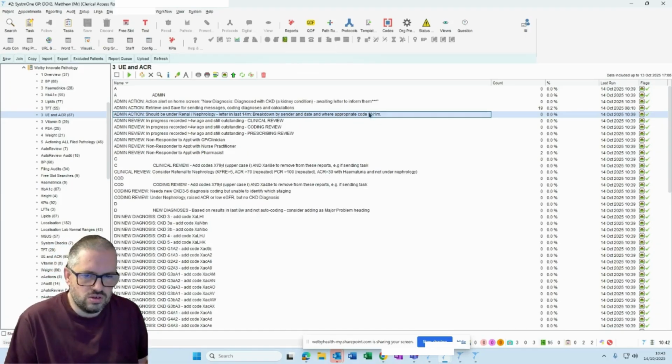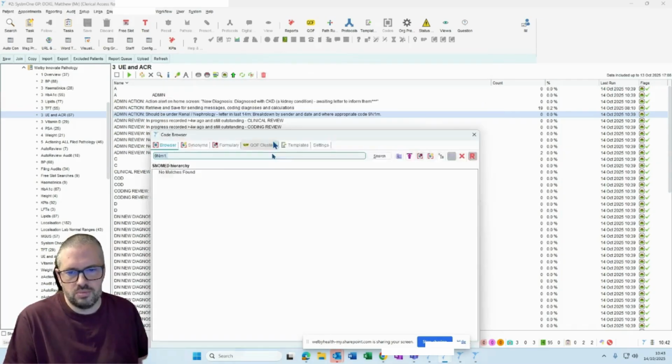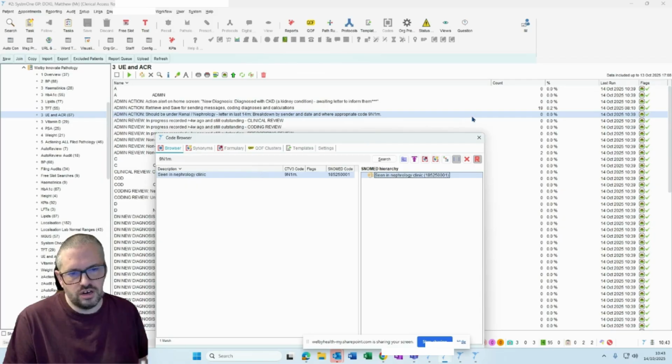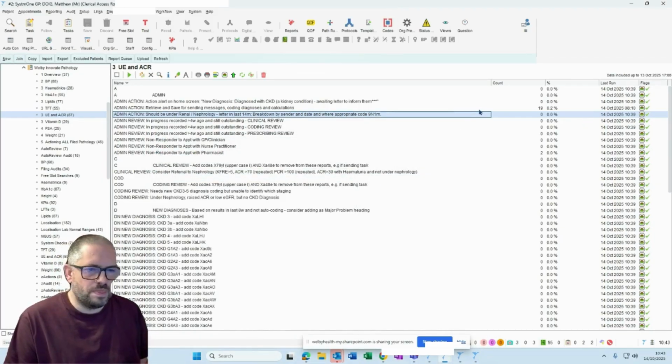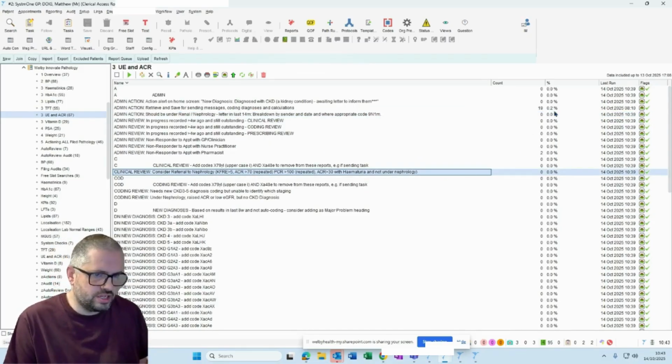And then that code 9N1M, I believe, is to record that they've been seen by nephrology. If I type it in properly, let's try that again. Wrong way around. 1M. Yeah, seen in a nephrology clinic. Now, we've been running this for some time, so right now we've got no patients in there.